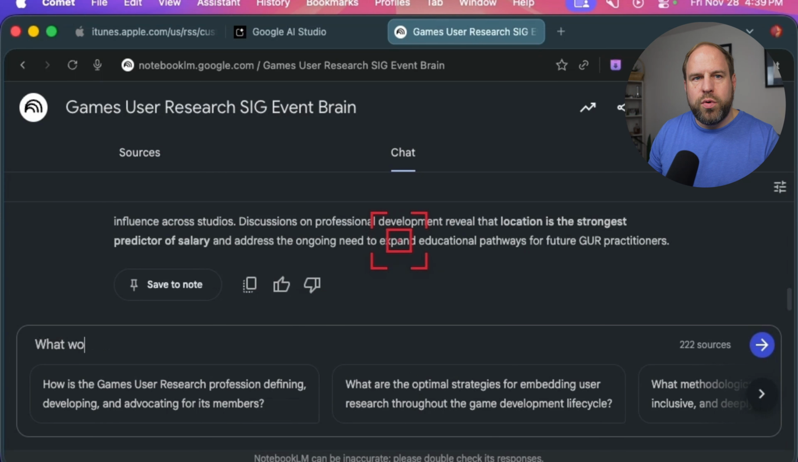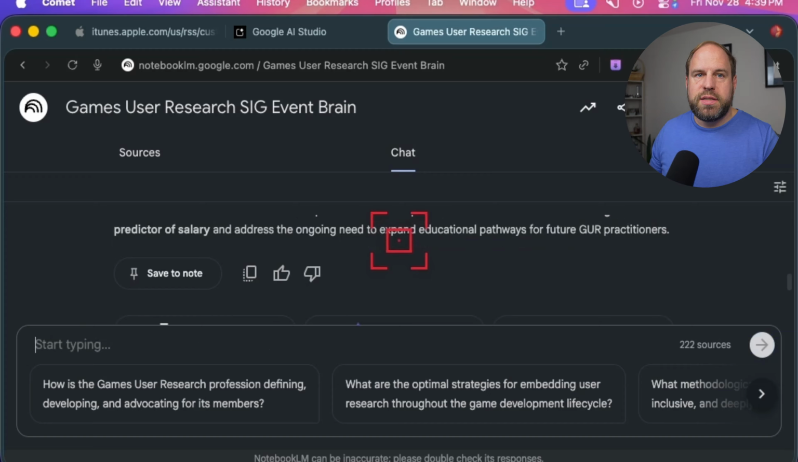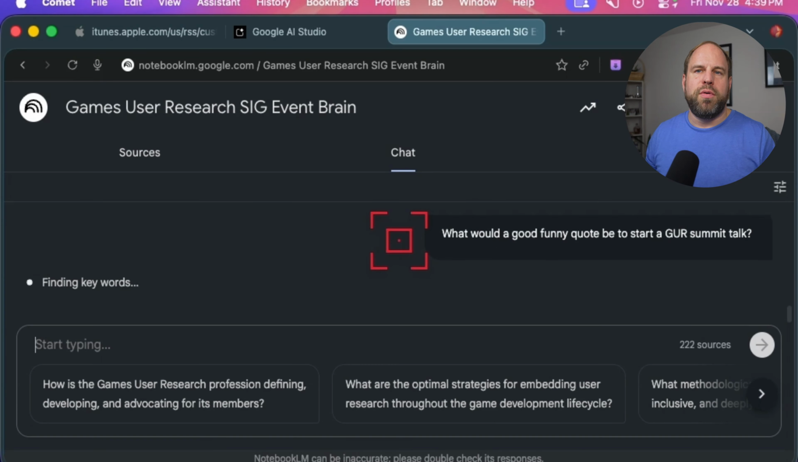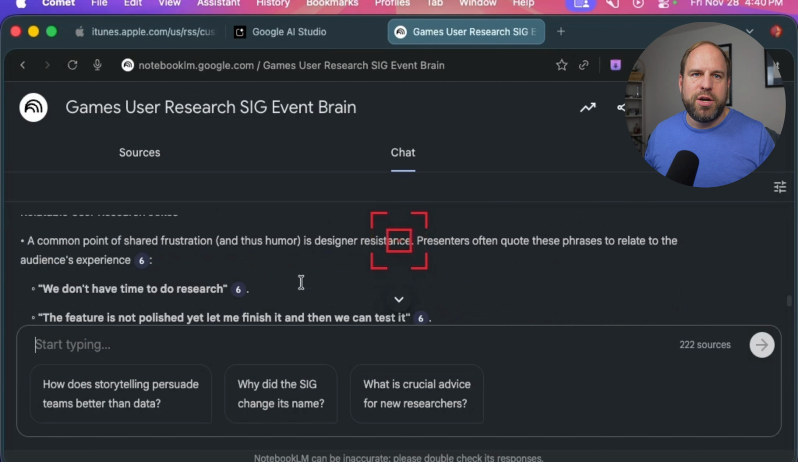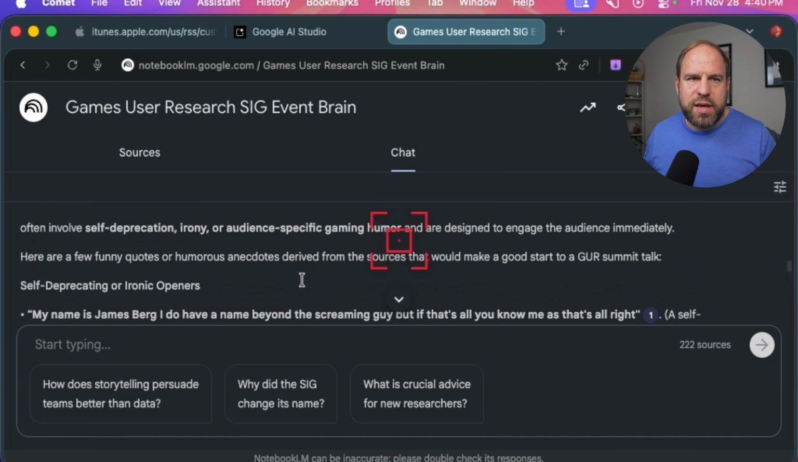And you could say, what would a good funny quote be to start a GUR Summit talk? Let's see what it says based on the talks that we already have in here. Some of the stuff is better, some of the stuff is less good, but it is a nice way to chat in a much more localized content window than you would do if you're working with a big user research, I almost said, a big large language model, right? So let's see if it came out with something funny.